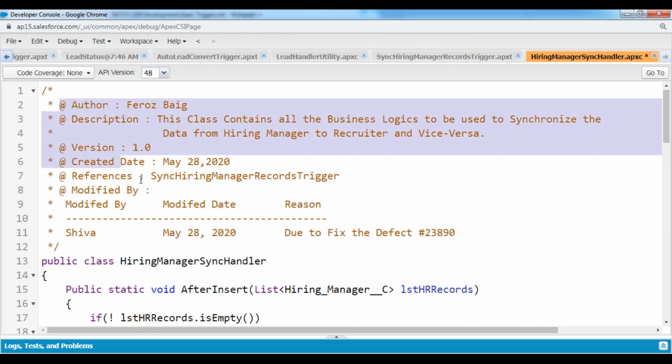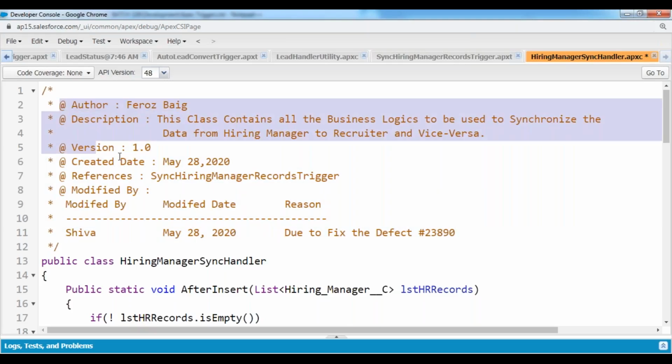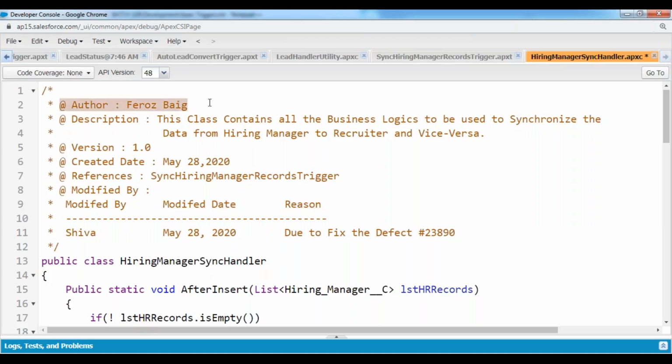This kind of documentation will be given by the client. Or in a company, every organization will have a coding standards or naming conventions document, where they give the clear comment documentation style. It will be different from company to company, project to project, and client to client. So according to that standard format, we have to follow this kind of comment.